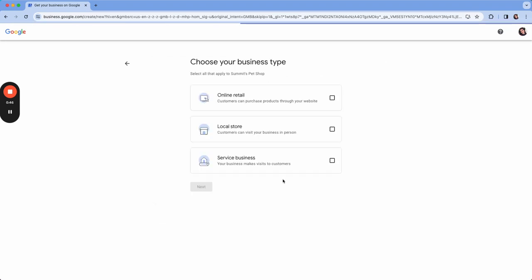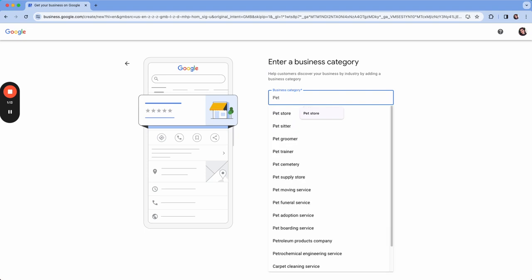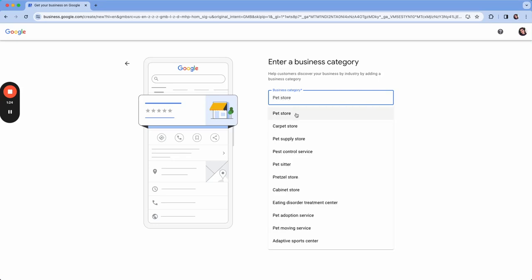hit continue. Next, you need to let Google know what type of business you are, because this is going to be a pet store. This is just going to be a local store that customers can visit in person. Next, we need to let it know a business category. This is from a list that Google is providing, so you can't type just anything in here, but I know that pet store is in here. So you'll just start typing and it's going to populate a long list of things connected to what you're typing. Just choose the thing that applies best to your business. You can always change this and add more later.